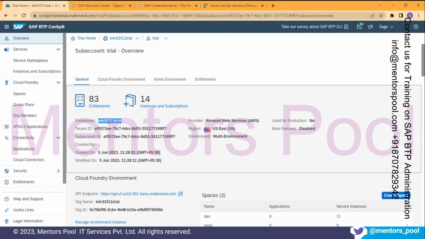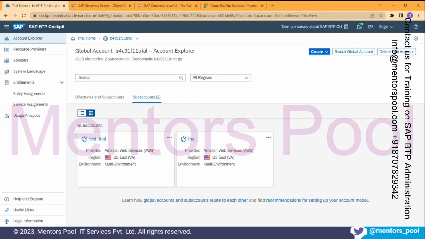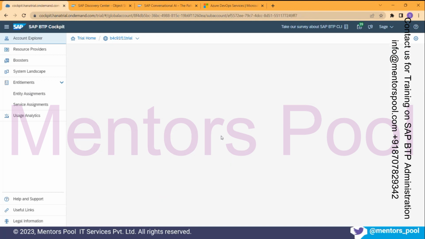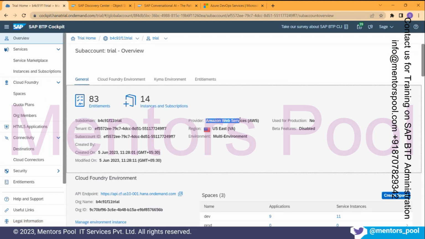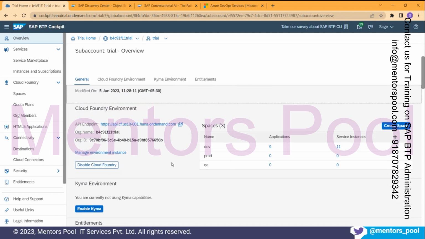Now, the subdomain of my trial account is this. This will vary. Basically, this is your global account subdomain. So the global account name will be your sub account subdomain. Provider is Amazon Web Services, so this is my hyperscaler. Region is US East Virginia. Tenant ID and sub account ID are the same. It also shows when it was created, when it was modified, everything.